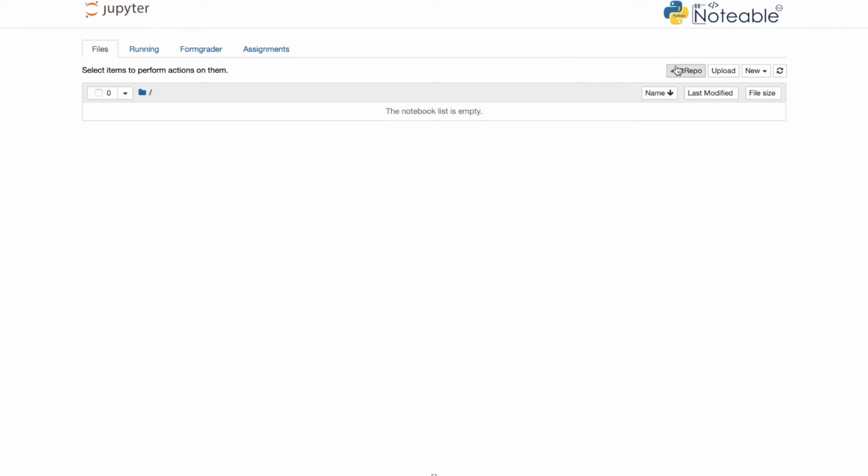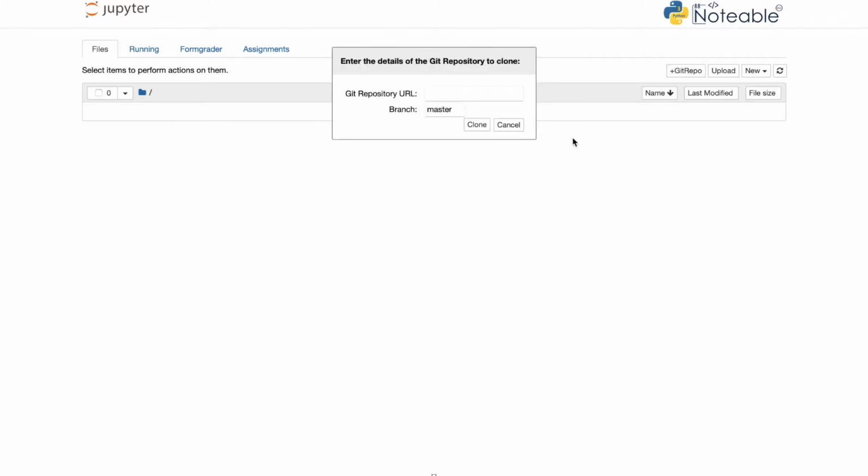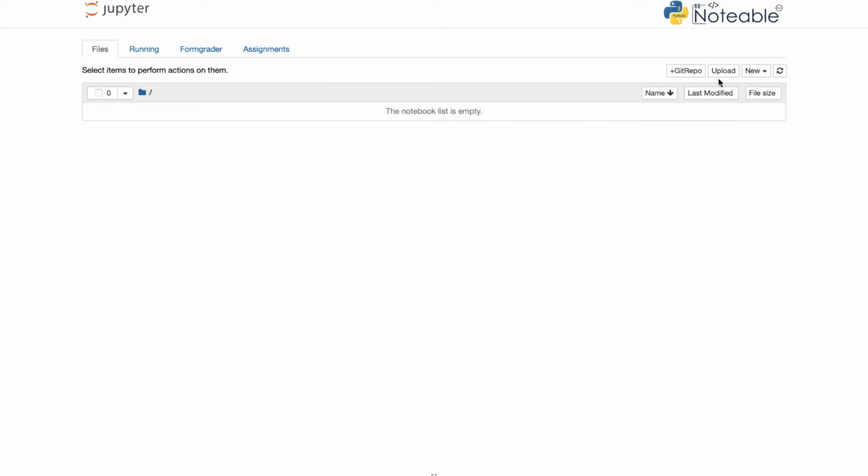You can import materials from GitHub using the +Git repo button, which allows you to input URLs such as notebook exemplars, which we have available through the link in the description. You can also upload files directly to Noteable or launch a new notebook by clicking on the New button, then scrolling down and clicking on Python 3.